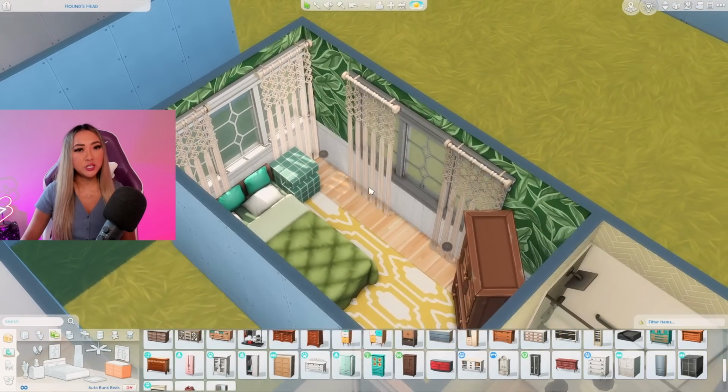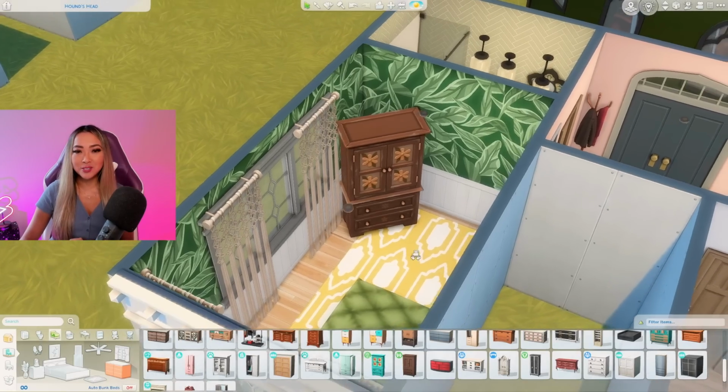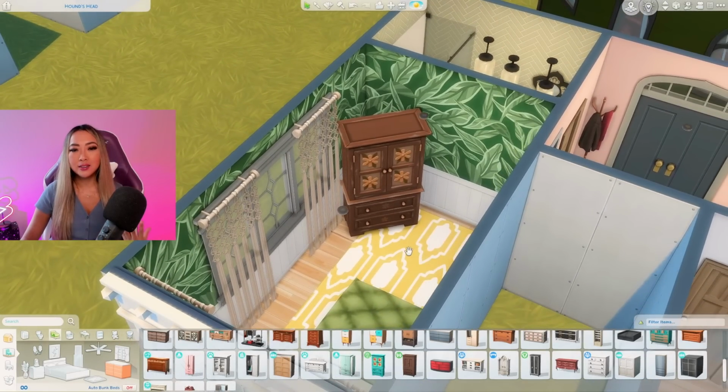I went with these beige kind of boho curtains from the High School Years pack, and I also found this super cute dresser from the movie Hangout stuff pack. It looks like vintage or secondhand or something, but it definitely has a lot of eclectic personality, and I just know that the sim fell in love with this dresser the second they saw it.